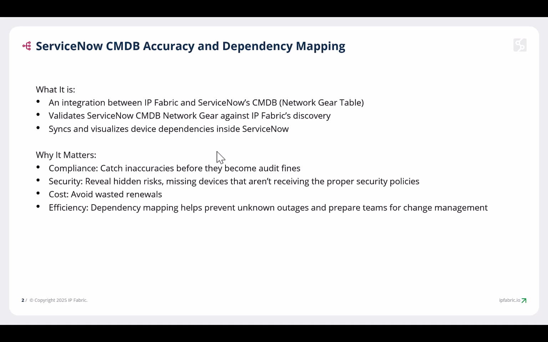So IP Fabric validates that ServiceNow's CMDB network gear table is accurate, because we know that IP Fabric's discovery is the most accurate on the market. And then it goes even further to sync and then visualize device dependencies, network device dependencies, inside of ServiceNow, and we'll show that in just a moment. Now, why does this matter?